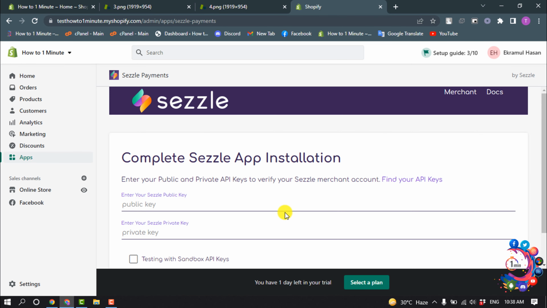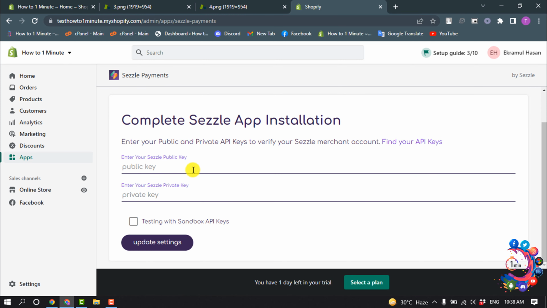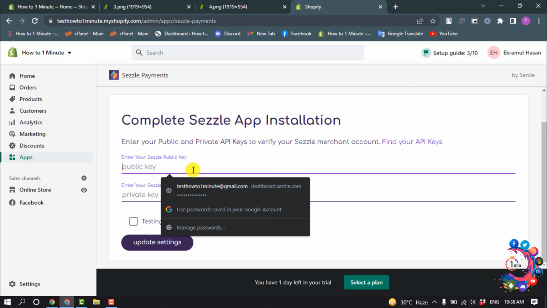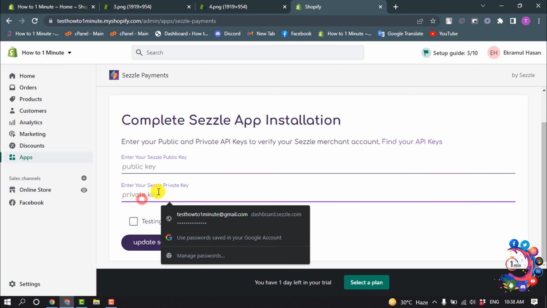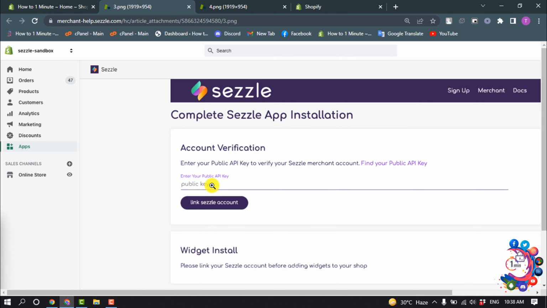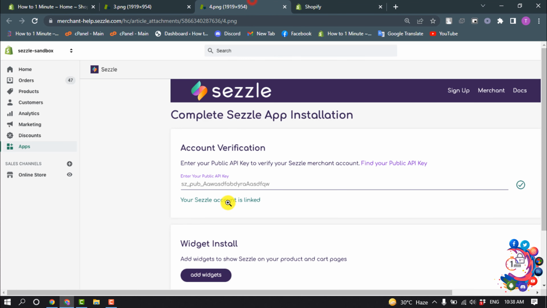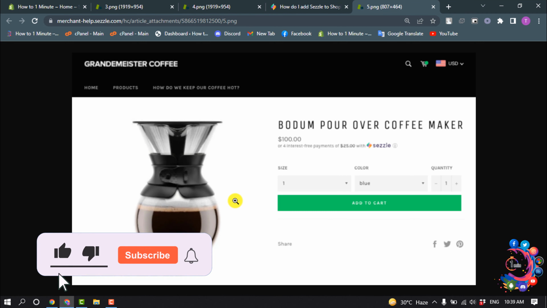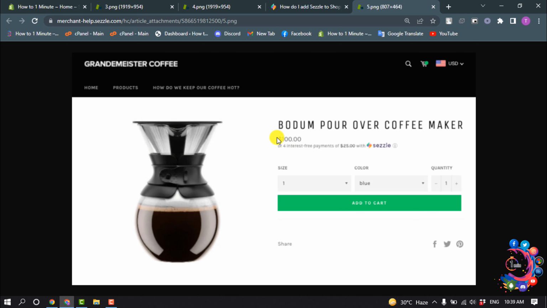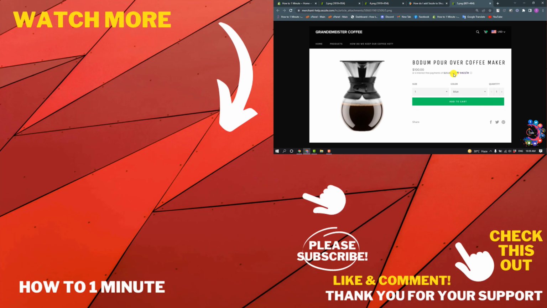To complete Sezzle app installation, here you have to enter your Sezzle account public key and private key. So enter here your key and click on link Sezzle account, and here you can see my account has been linked. After that process is complete, navigate to a product page to confirm that Sezzle widgets have been added. So here, as you can see, I have successfully added Sezzle to my Shopify. So this is how we can add Sezzle to Shopify.